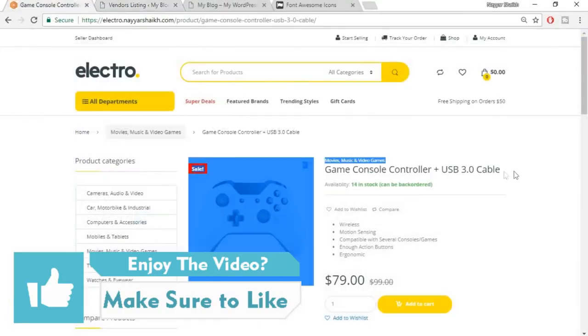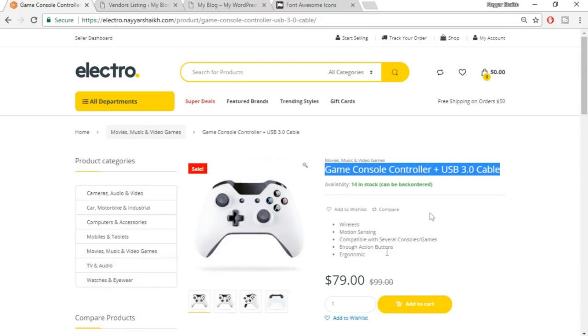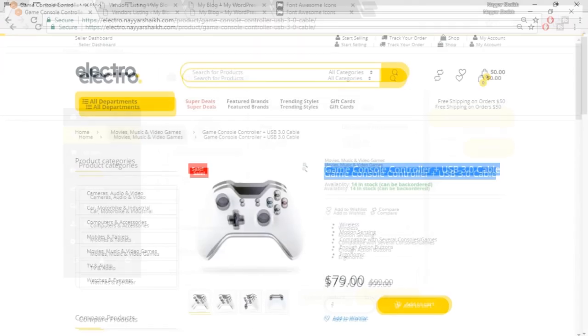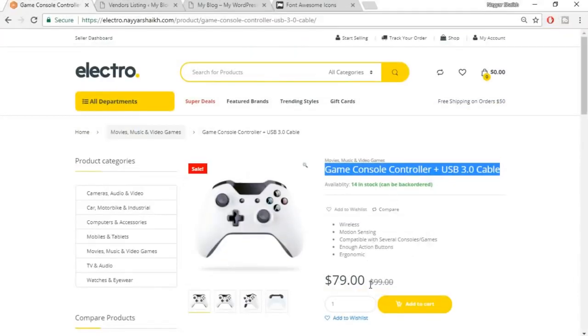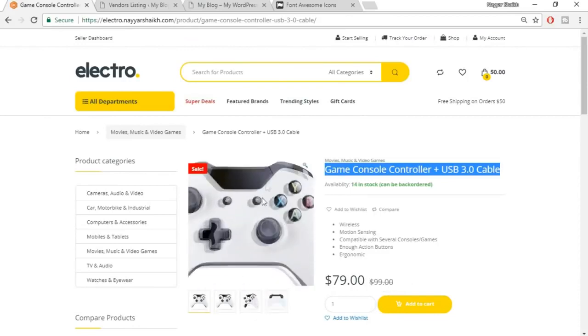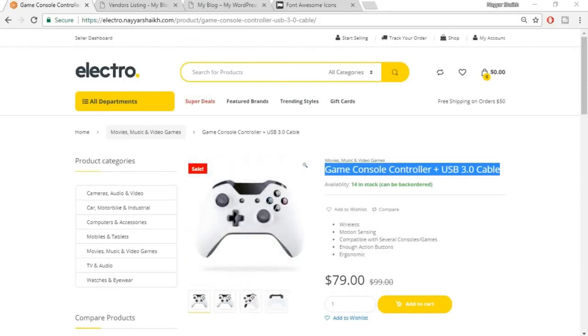Let's copy the title. Here your title will come. Let's see the price. The price is 79, which is the discounted price. The original price is 99 and the discounted price is 79. Now we have to upload a product cover image. This is the product cover image. Fine, so we have to upload this image.